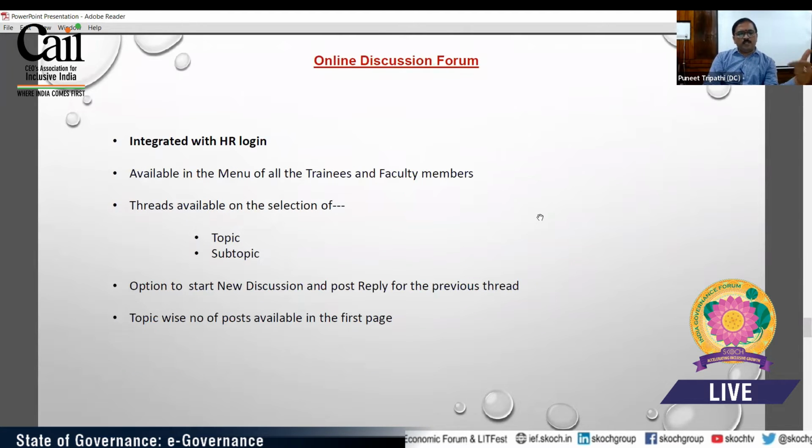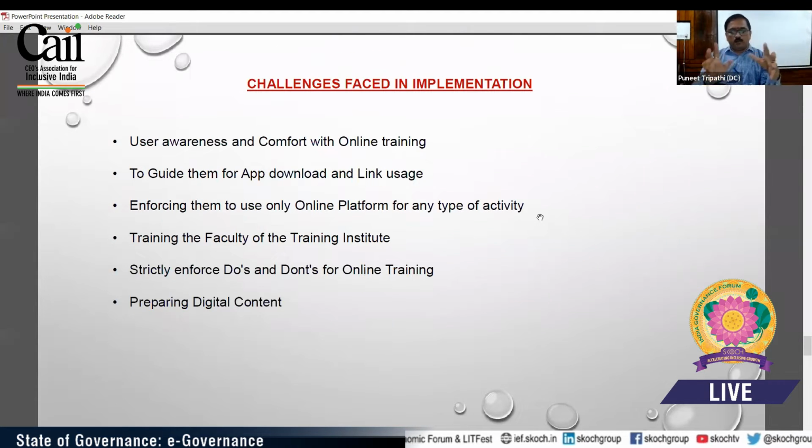So from all these things, now, all this is not a cakewalk for us. We as a training institute have to face a lot of challenges in the implementation. The important thing is we have to create an awareness, orientation, and comfort for the officers, because this is a completely new platform for the officers. Now we have to guide them how to link Microsoft Teams or whatever the platform we are using, how to download the app, and forcing them to use only online platform for any type of activity.